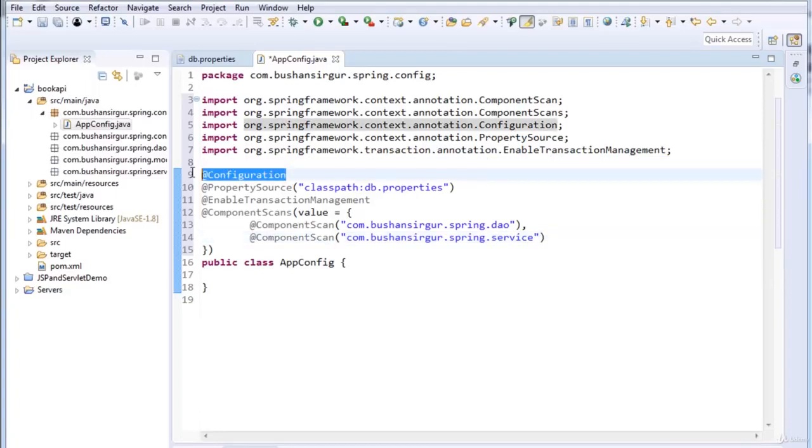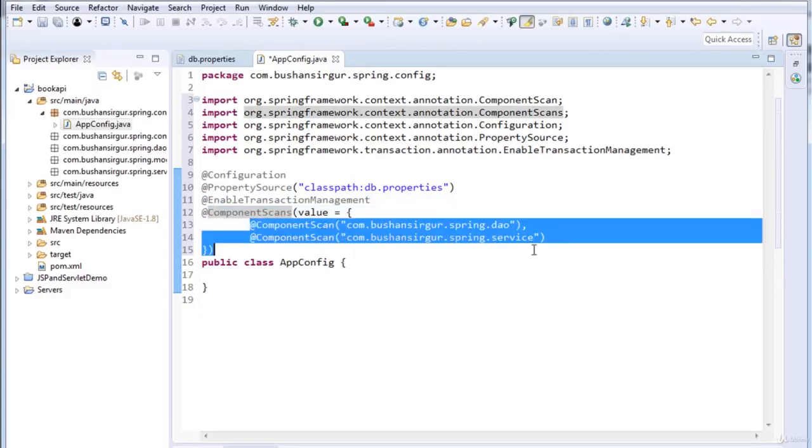Alright, we have annotated this with @Configuration. This will tell the Spring container that this is a configuration file. @PropertySource: we need to tell the Spring container where the property file is located. @EnableTransactionManagement: we have to enable the transaction. @ComponentScans: we have to tell the Spring container which packages we need to scan.